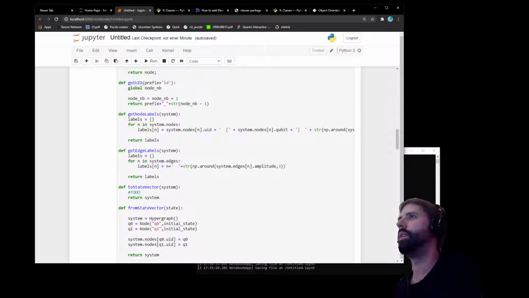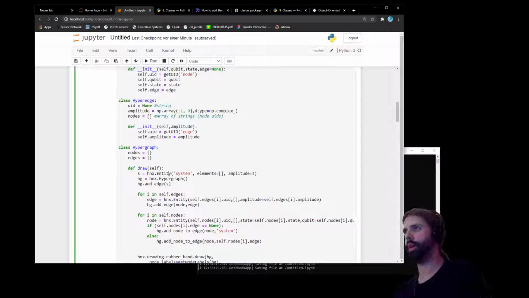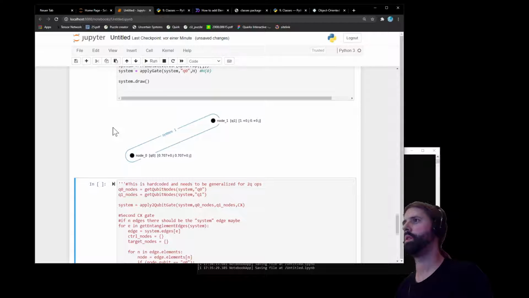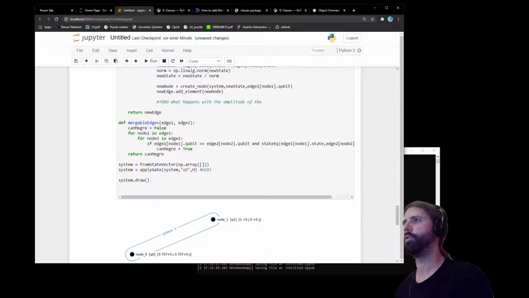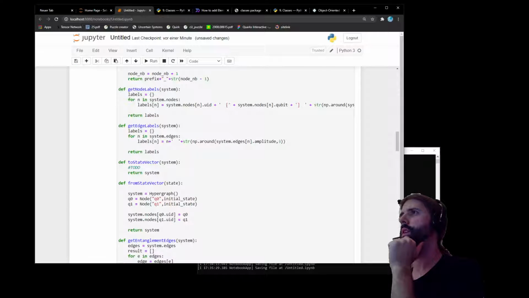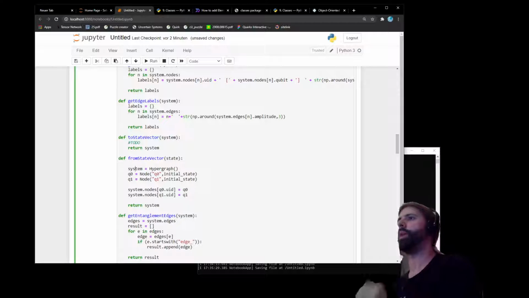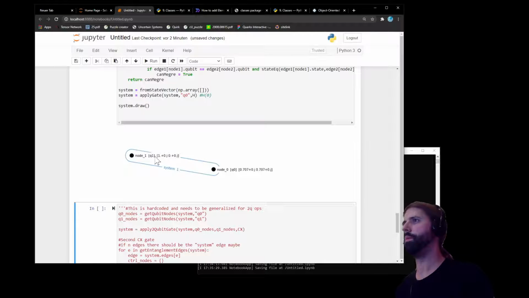Oh, maybe. Yeah, something's wrong with the from state vector thing. Let's look at the call here. What is from state vector doing? It's creating a new hypergraph every time. Okay, I get it, that's the problem. It doesn't matter. No, that works. Okay, yeah, that works.